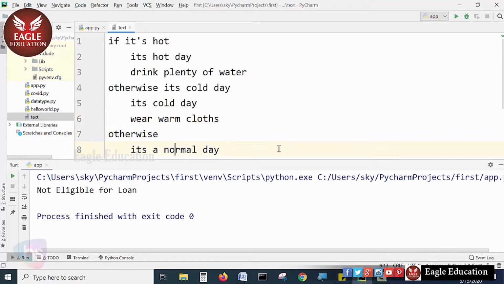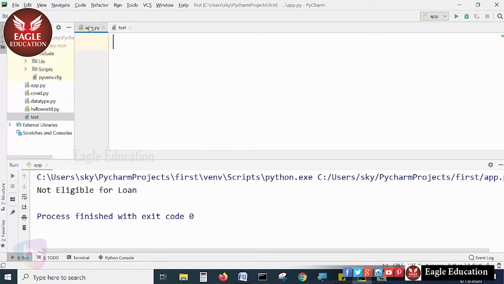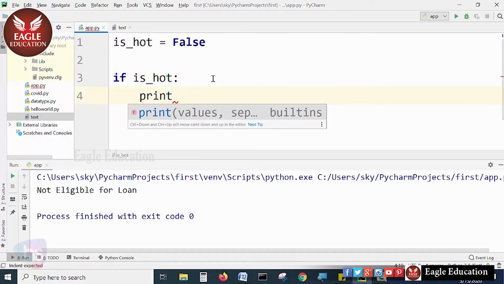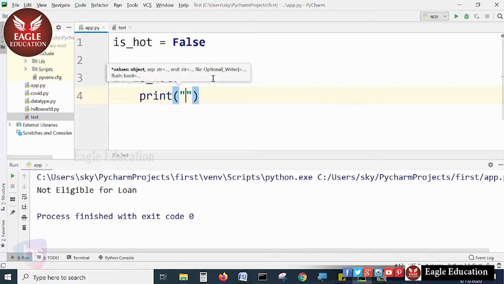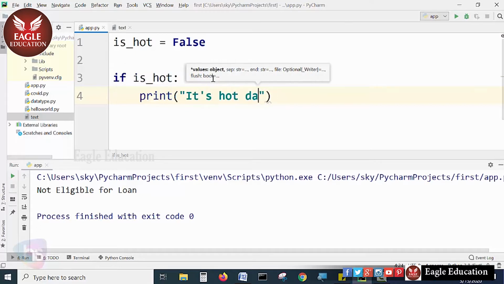Let's start the programming using if else conditions over here. Now see here, the program is hot. I'm taking it as a parameter and it's saying that it's false, which means it's not hot. Right now, if is_hot, what I can say is that if it is hot, I'll print a message over here within the double quotes: it's a hot day.